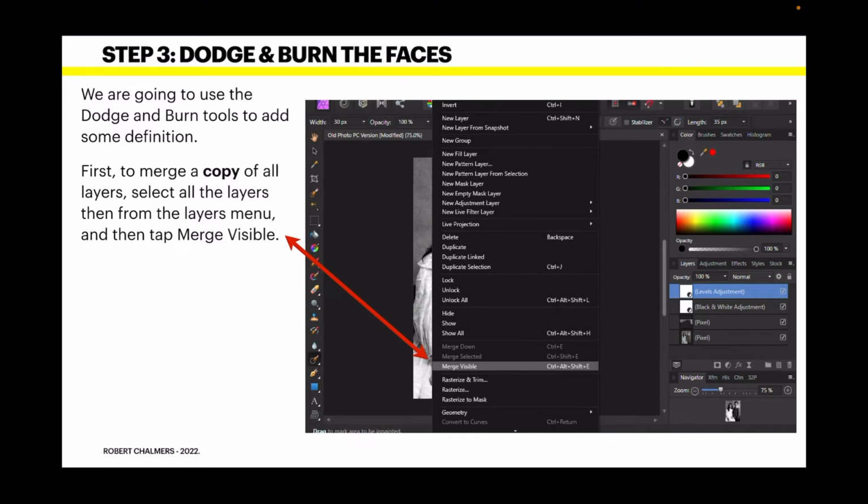Now we're going to use the dodge and burn tools to add some definition. First, to merge a copy of all layers, select all the layers, then from the Layers menu, tap Merge Visible.